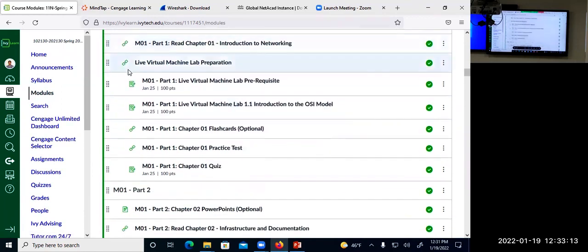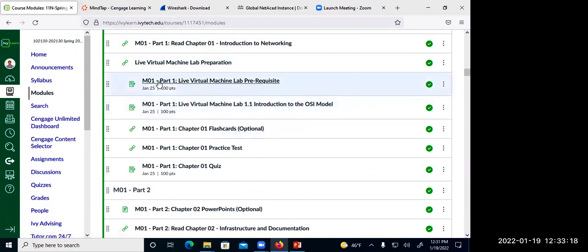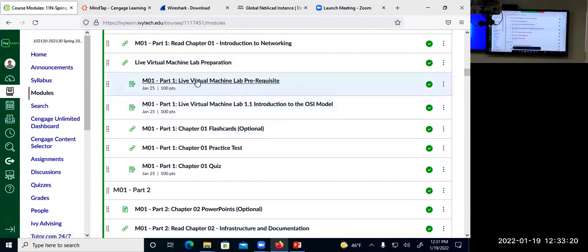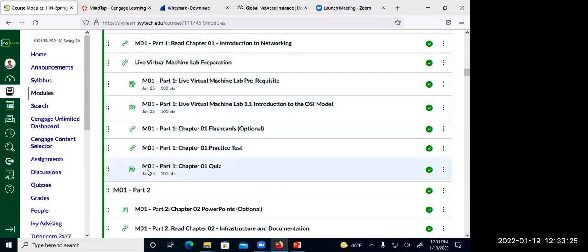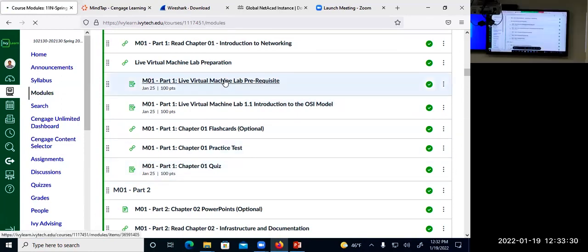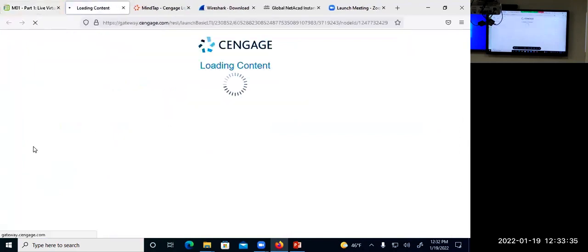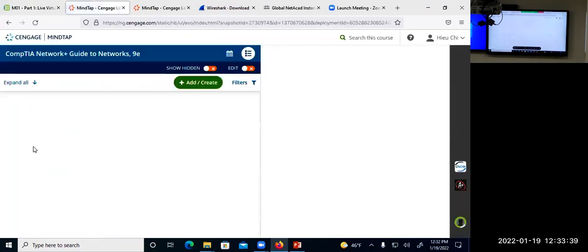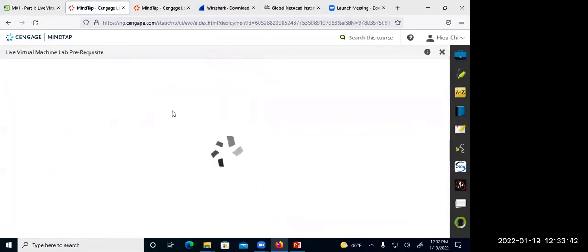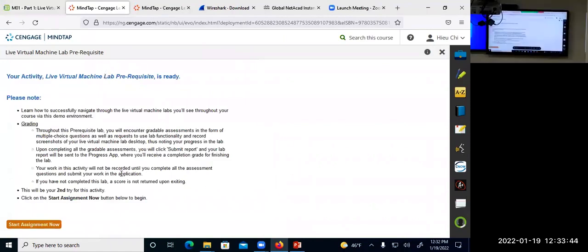Now, when you go down, you see you have the assignments for the first module here. You have module 1 part 1, live virtual machine, and you have this one here. You have the quiz also. Now, working one by one, you see what you have for this one. Okay, so it is linked to the My tab here, and to do it, you just click Start Assignment Now.